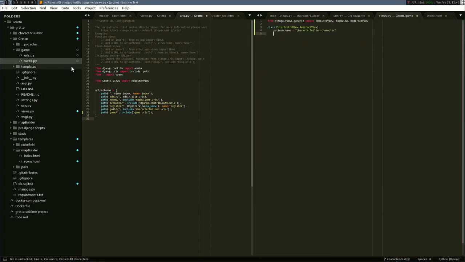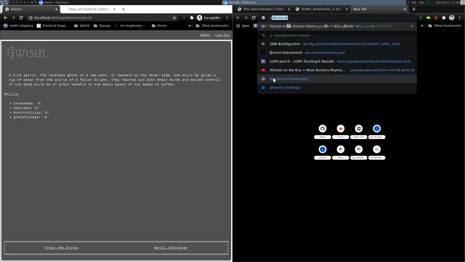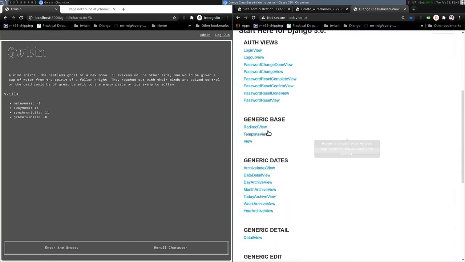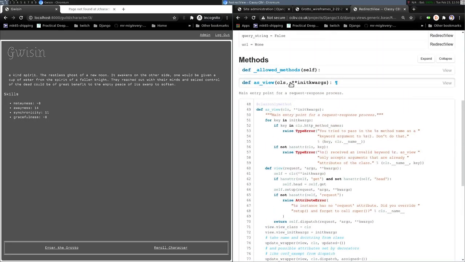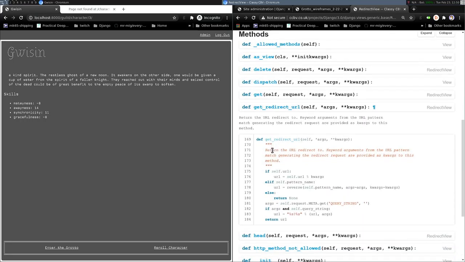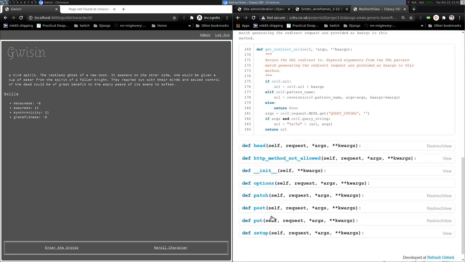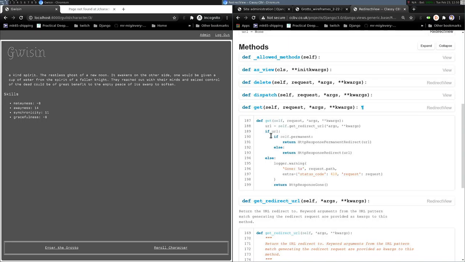Actually, I should pull up CCBV. Let's look at redirect view. If you're new to the channel and you haven't seen CCBV, it's tremendous. CCBV.co.uk. It gives you direct insight into the source code of any of these class-based views that we love so much from Django. Get redirect URL, pattern name, reverse. Okay, so we have to give it args and kwargs whenever we do the get redirect URL. When we do get, we are passing in the args and the kwargs. Okay, that's easy enough. The kwarg there is already going to be pk.